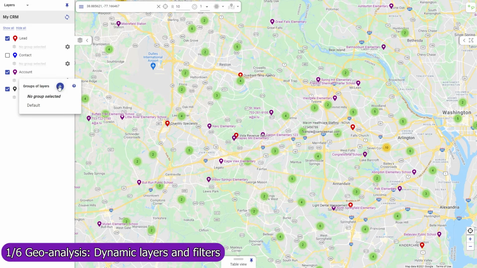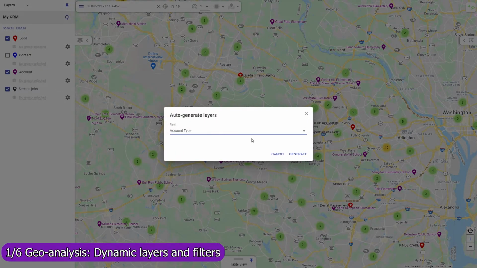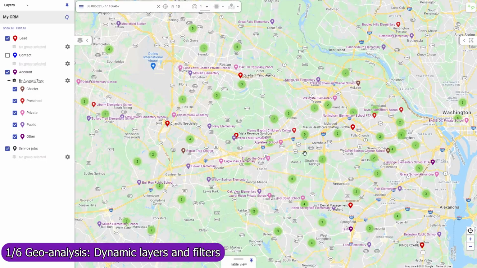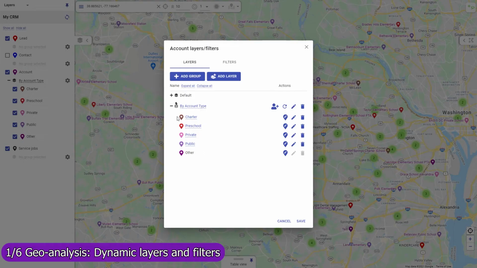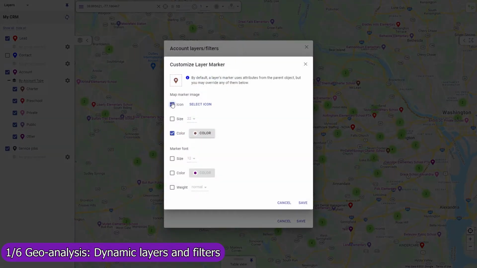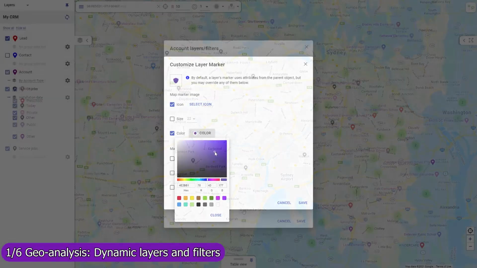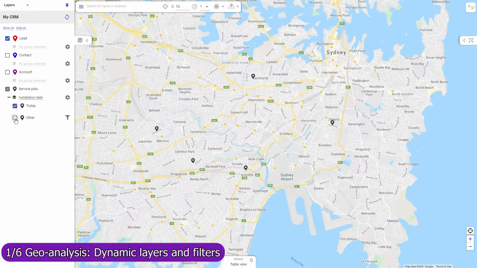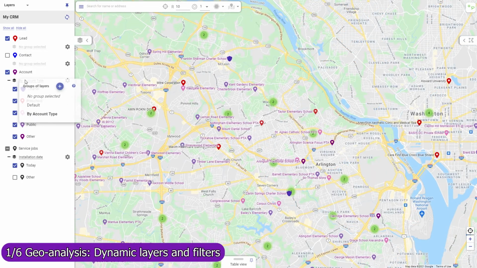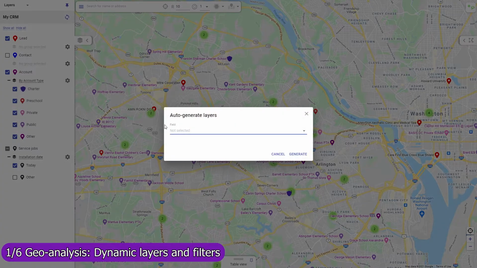Use map layers to colorize your data based on custom criteria. Customize markers for objects and their layers. Use the current date and time in your layers formula to group records based on their age or similar conditions. Create multiple groups of layers and switch between them to view your data from different perspectives.